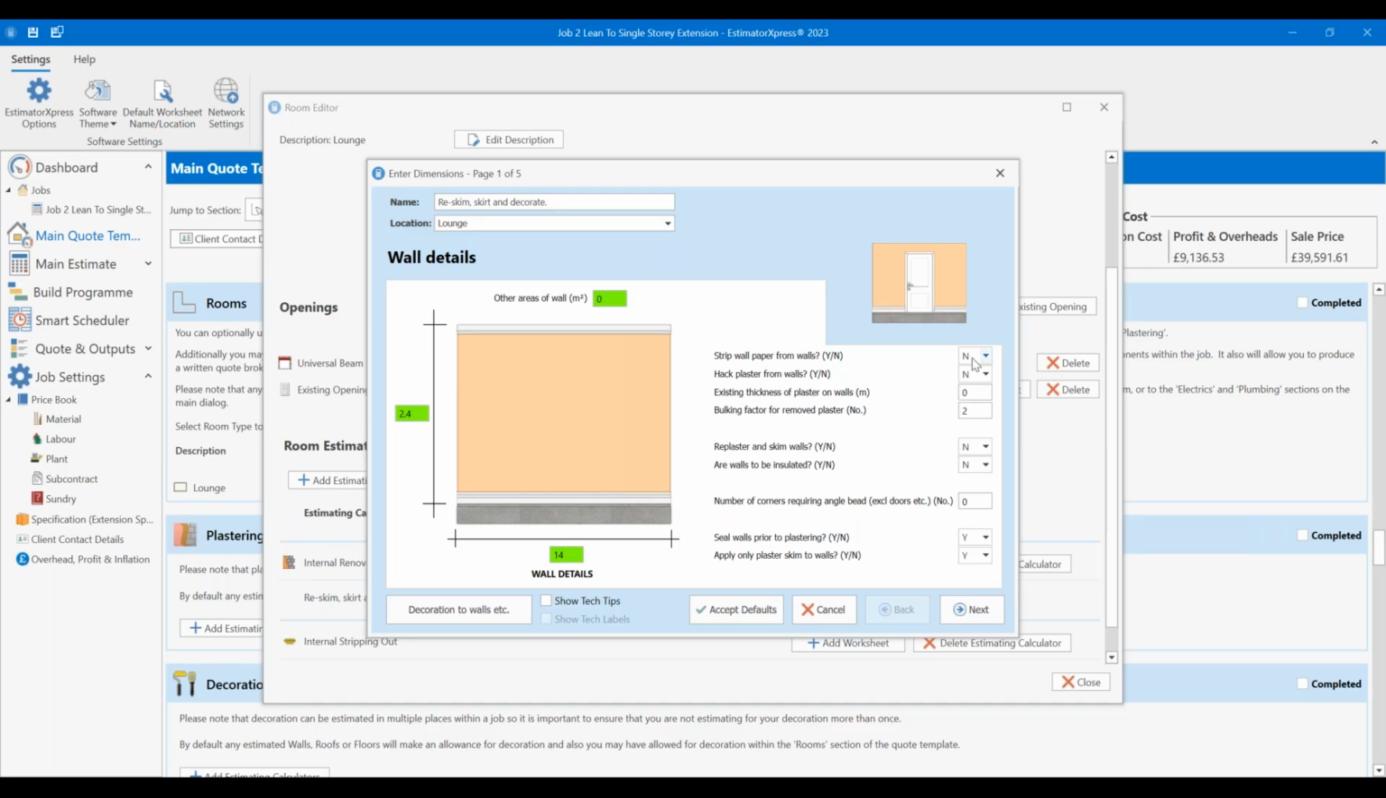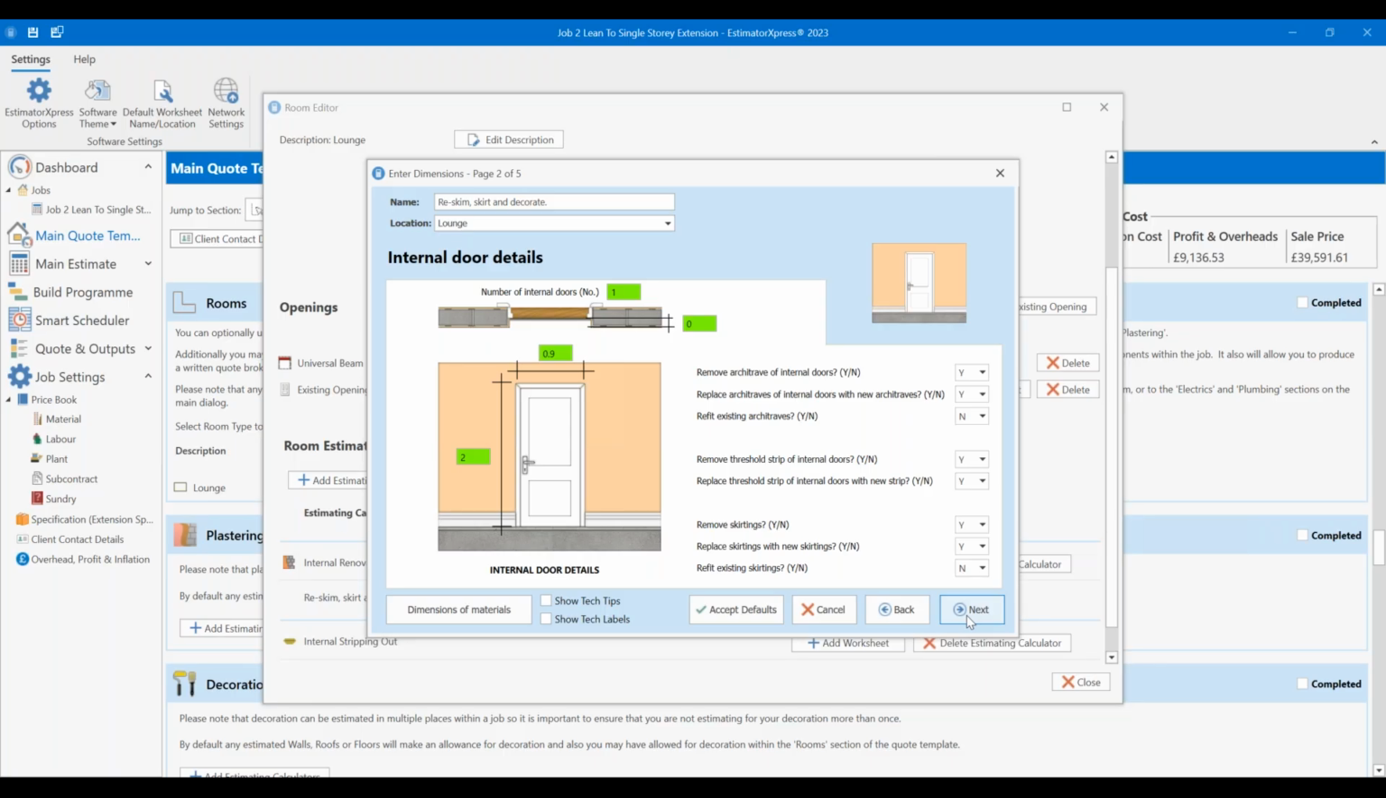So I've got even options there to strip wallpaper as well. So it's worthwhile reading through the calculator to see what options they're giving you. The internal renovation one is a combination of hacking plaster from walls, replastering and redecorating, and the skirting board calculators all thrown into one. Oh, as well as remove ceiling and replaster ceiling.